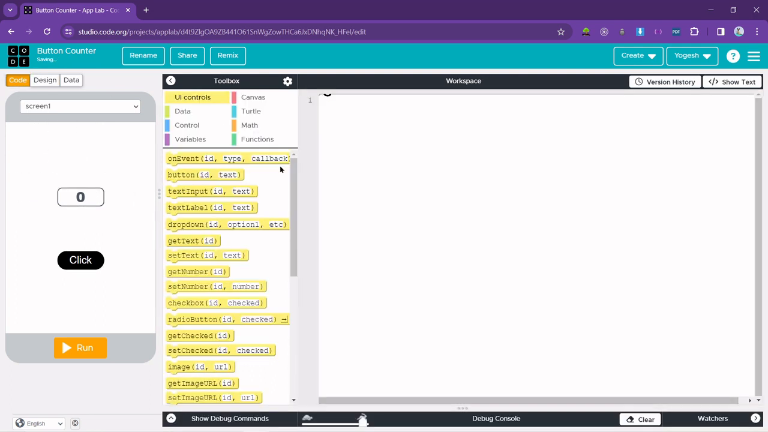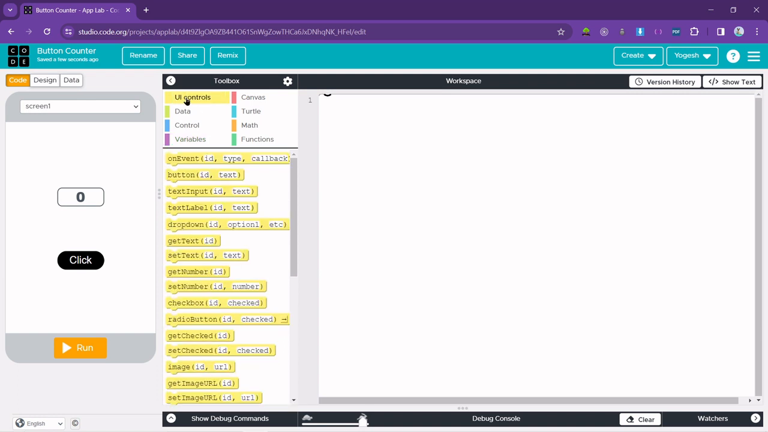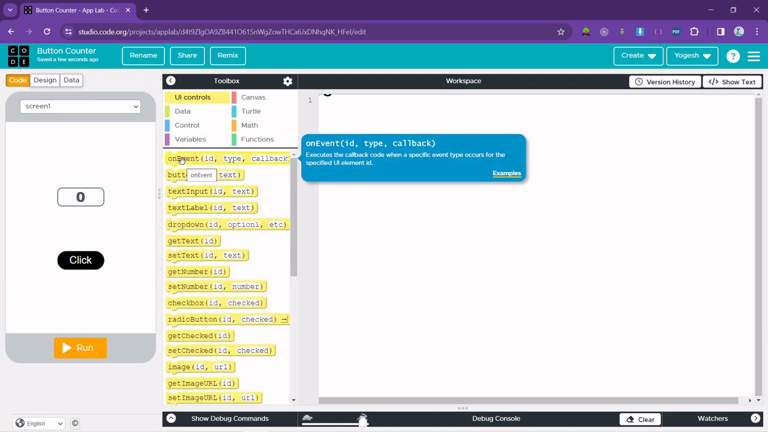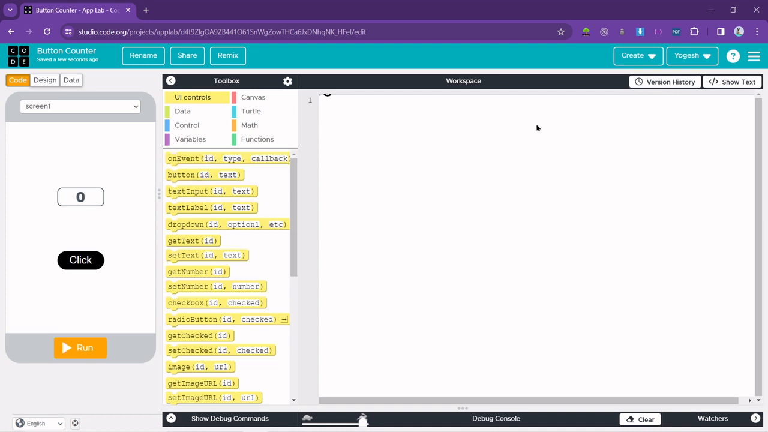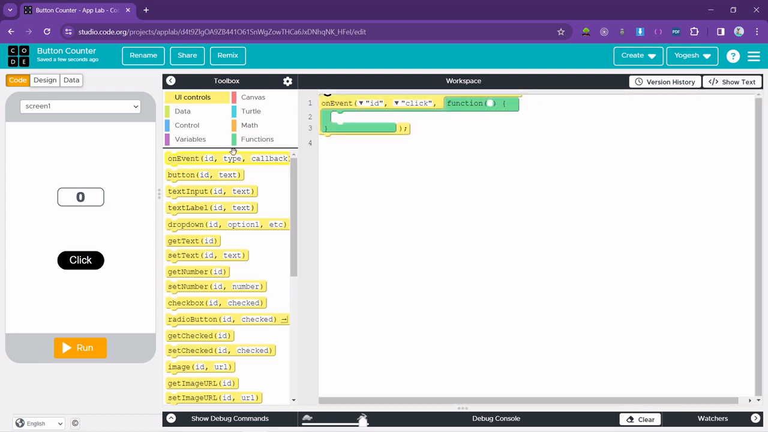So now we will try to do the code. In the coding part, we will require an on event block. If suppose you don't have this block section, then you can convert it from show text. So we will require this on event block.